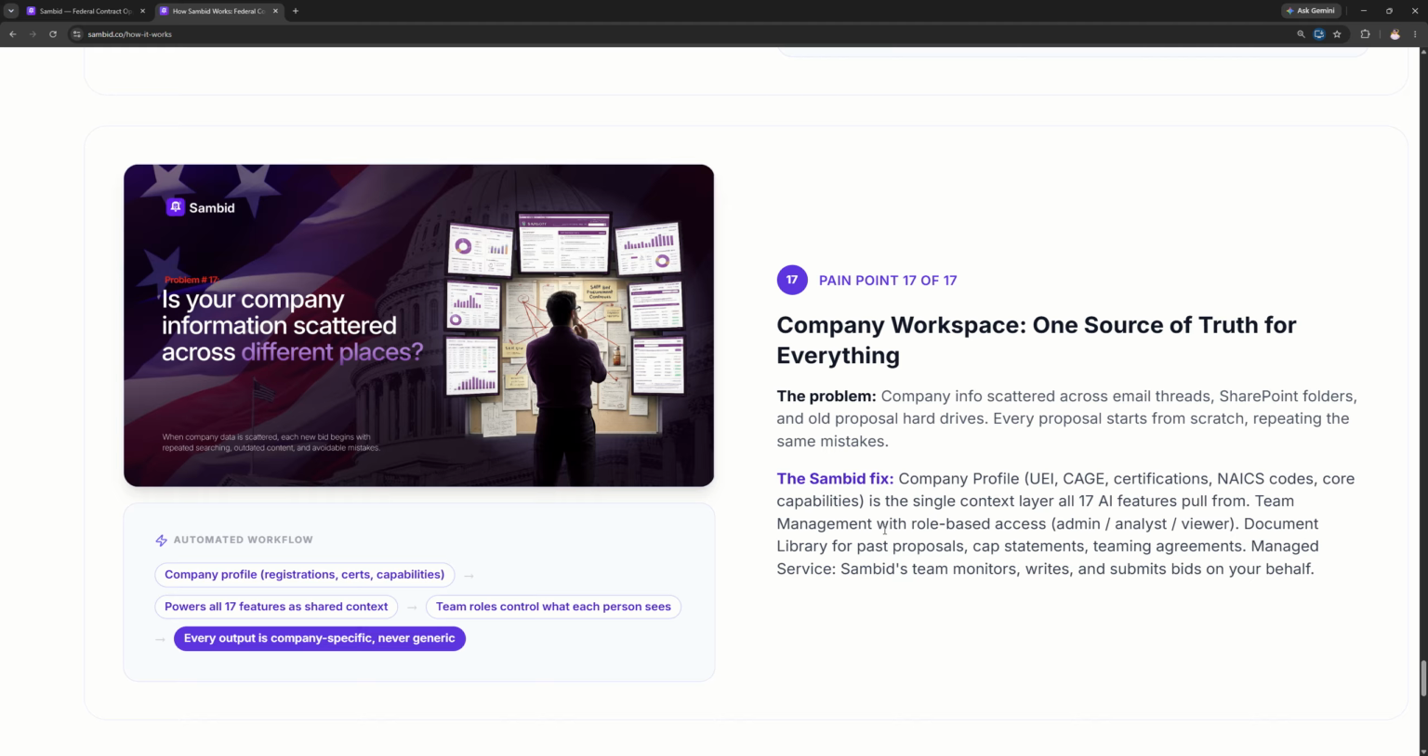Fill the profile once, and every single tool, from matching to proposal writing to bid analysis to teaming, reads from that one accurate source. Never generic, never copy-paste, always about your actual company. And I'll show you in the dashboard exactly how this works.